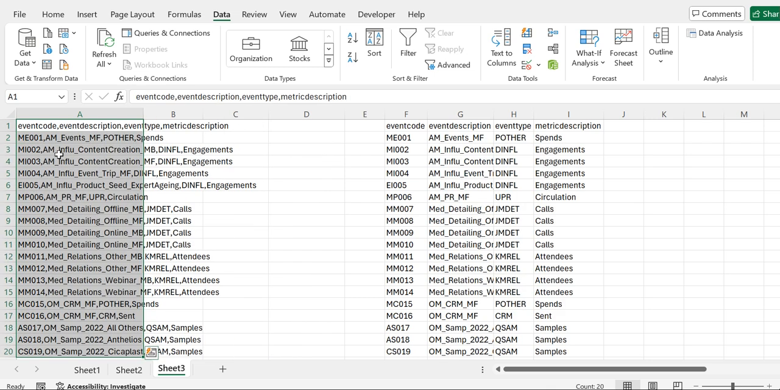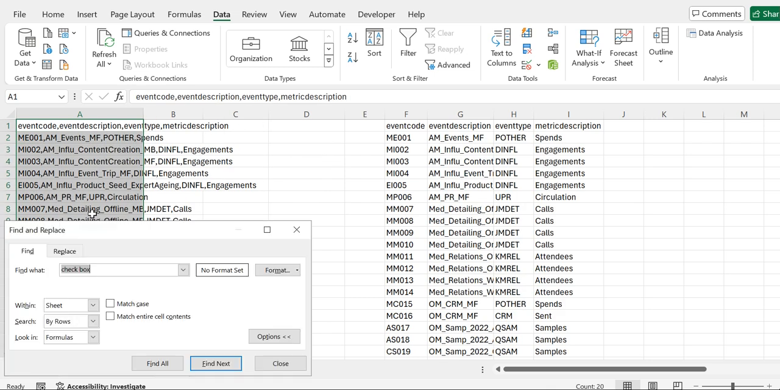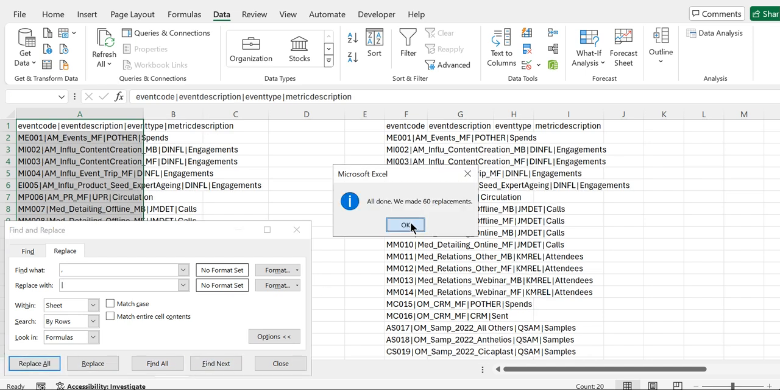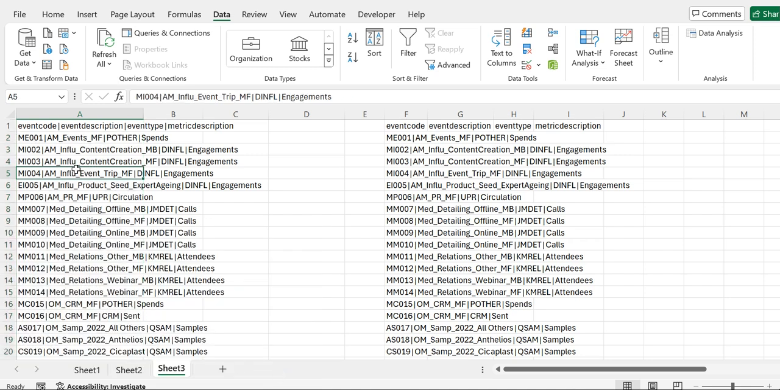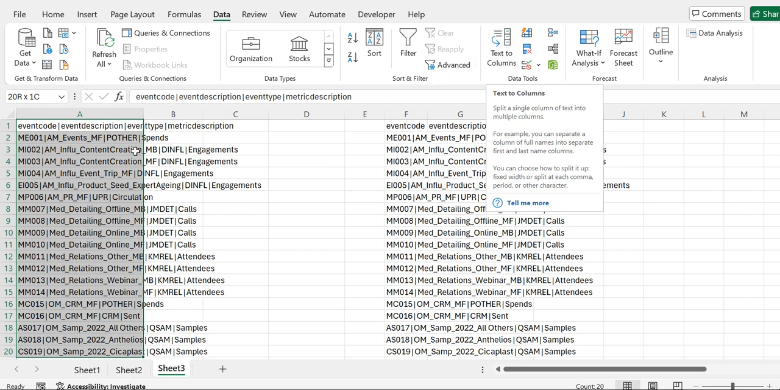Now instead of comma, if I replace comma with a hyphen or with a pipe. So just let me replace this. Okay, and close. So now instead of comma we have the pipe. In the same way we will select this data, and earlier we did it manually by going to the Data tab and selecting Text to Columns. Now we will use the shortcut.